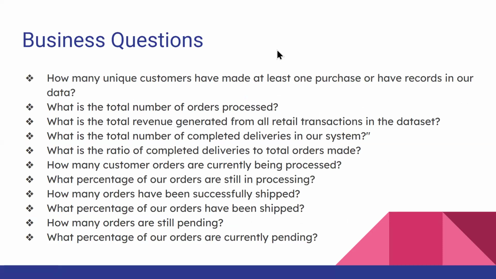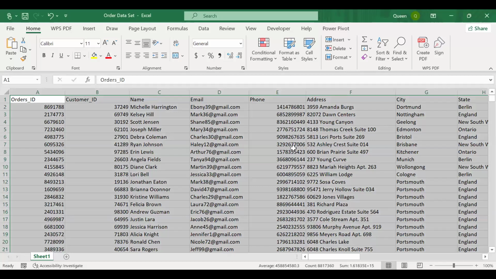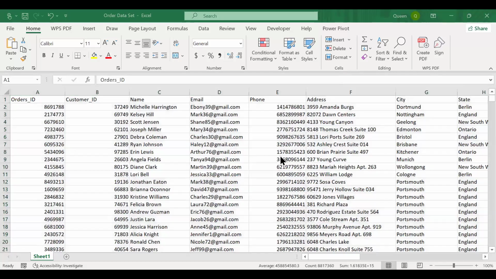I'm going to stop sharing this. Okay. While I wait for you to download the worksheet and also the material, please confirm if you can see my screen. Yes, we can see it.